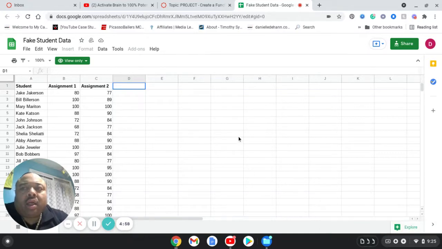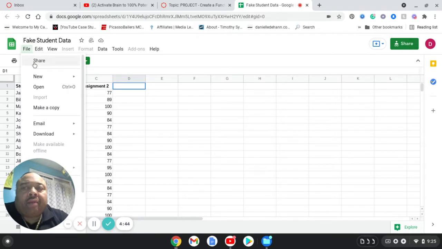Hello, everybody. I'm using Google Sheets, and the function that I'm choosing for this project would be AVERAGE. The first thing we'll do, I'm using fake student data. Make a copy of the file.